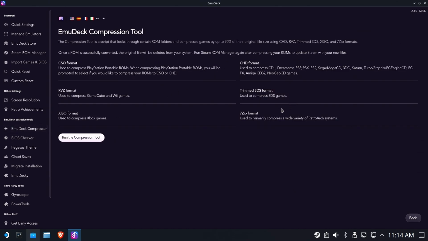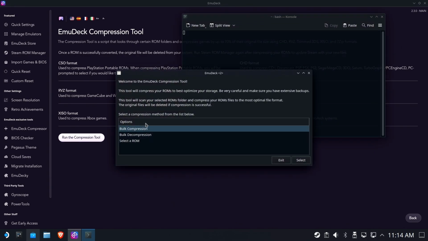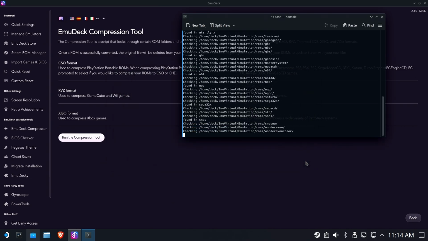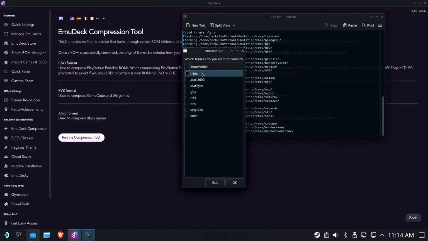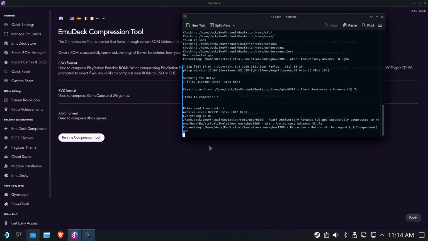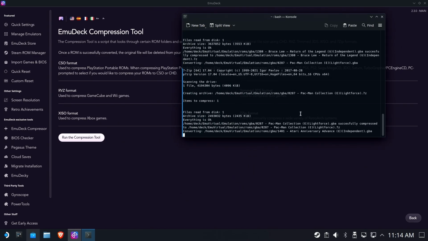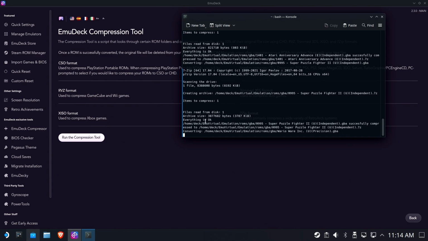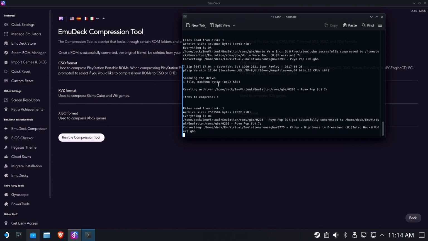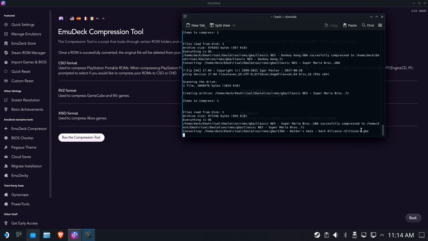EmuDeck compression tool. This is fantastic. It will take all of your game ROMs and allow you to compress them into the smallest compatible size, right? So we could choose all of these. If they're ISOs, whatever they are, if they're compatible, it will iterate through each one of them. In this case, it's taking the .gba files and turning them into .7z files. So this can save you tons and tons of space.